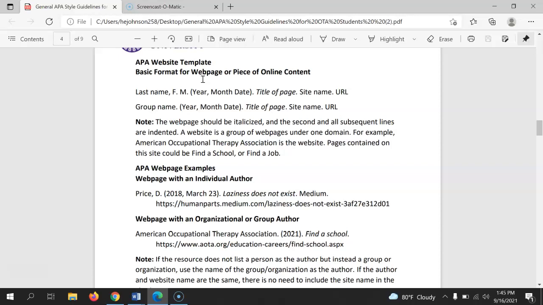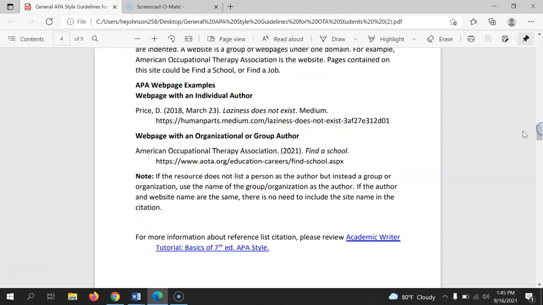Then if it's a group, the only difference is instead of it being the last name, first initials, it would be the group's name. You've also got a few APA web page examples here. So you've got one with the individual author and then one with an organizational or group author.